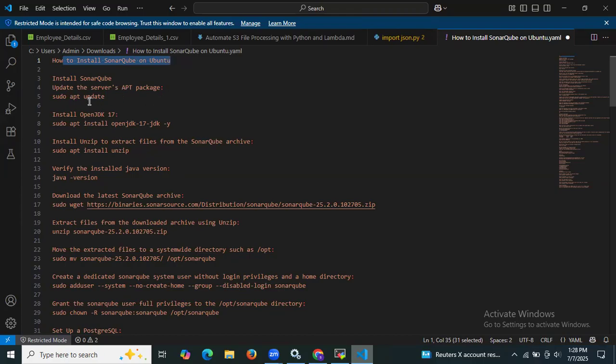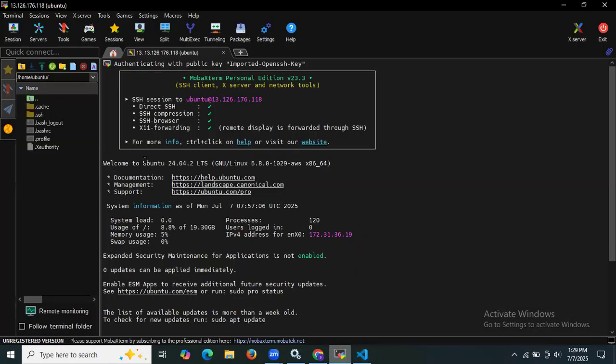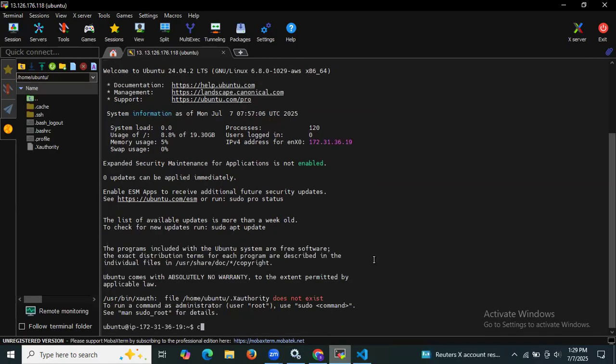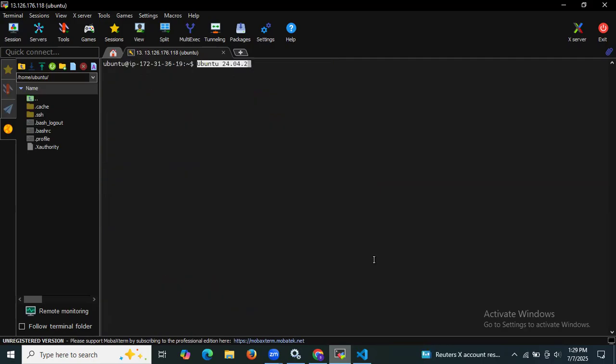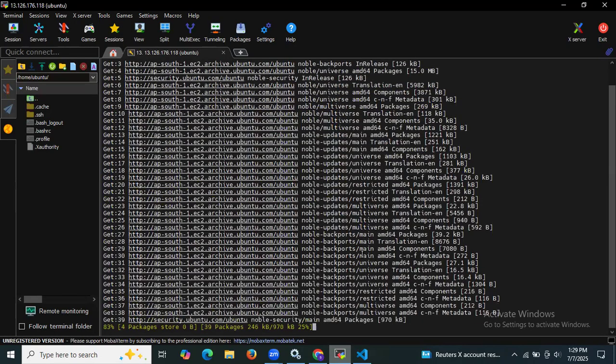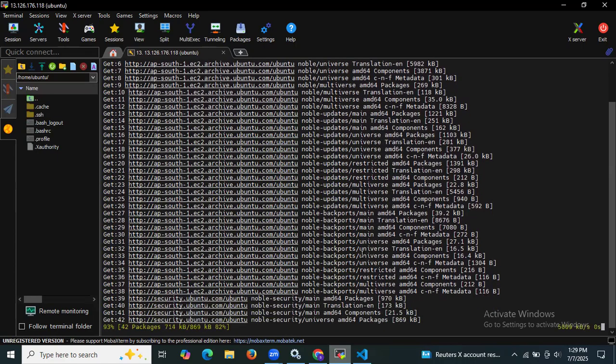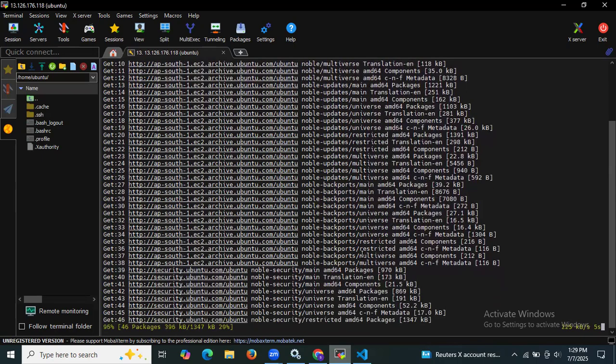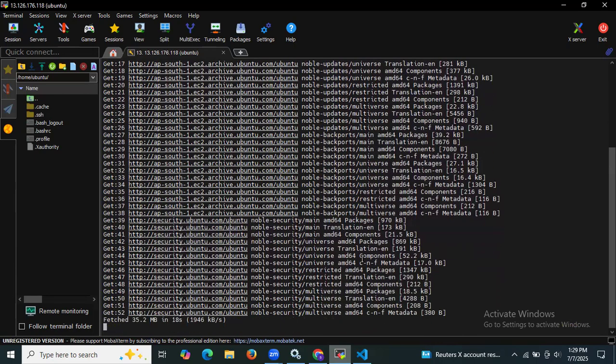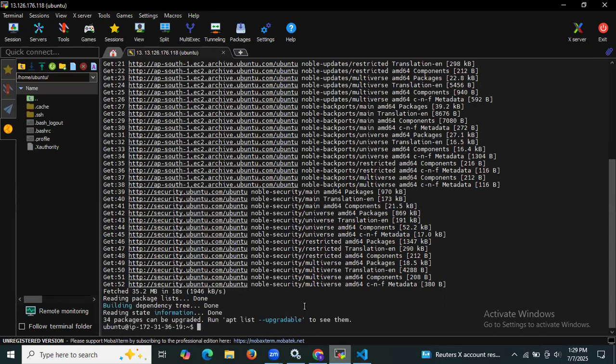First of all, we need to update the system packages. As you can see, I have successfully connected to my terminal, running Ubuntu 24.04 LTS. I'm going to clear the screen and update the system packages using the command sudo apt update. It's done, we have successfully updated our system packages.